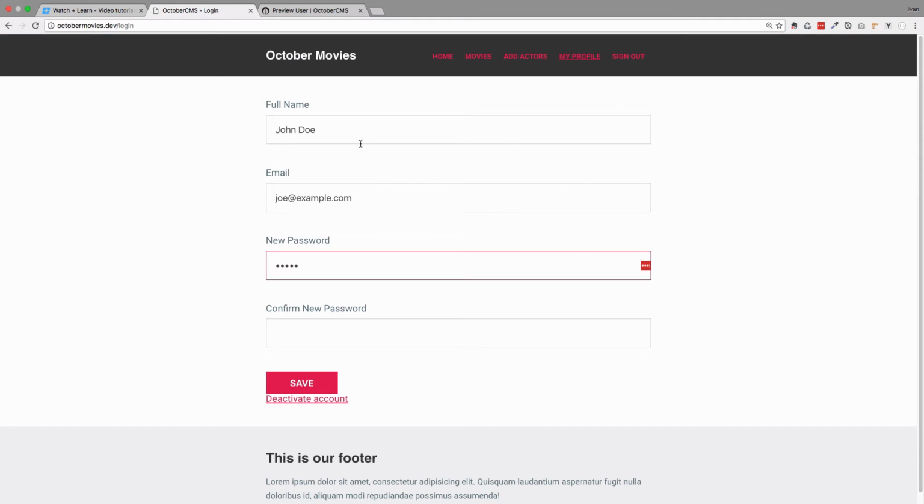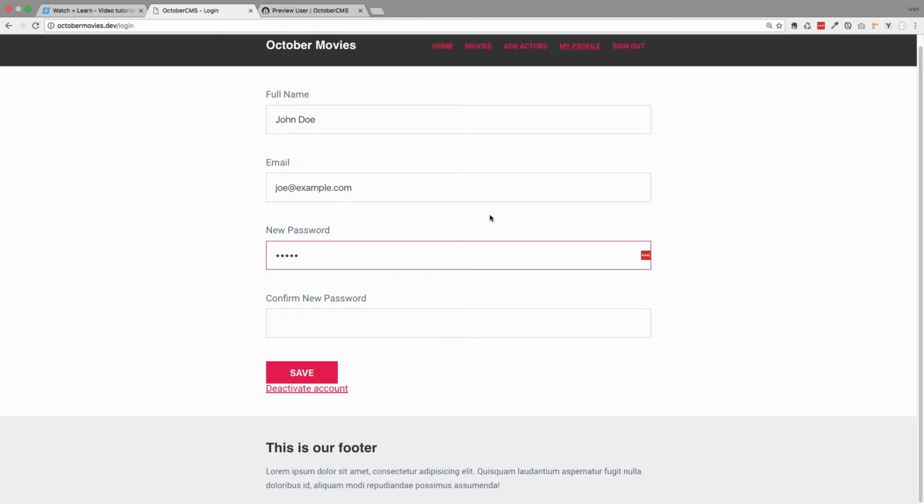Now, as you can see here, this is the profile page of the user. We have the full name, email, new password, and confirm new password. But what we don't have is actually the biography field and Facebook field. So our users cannot get to the back end of our site, so they can't change their information there. That actually means that we have to put those two additional fields on the front end. And in this episode, I'm going to show you how to do that.